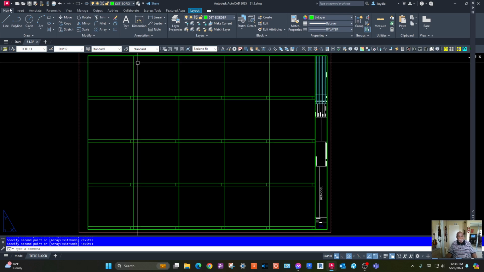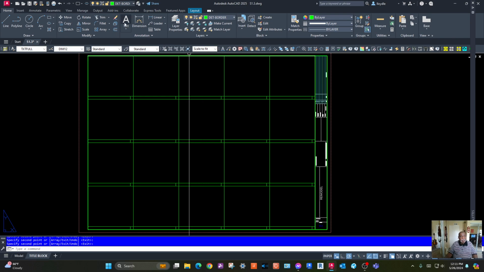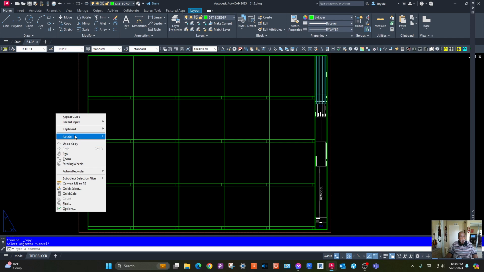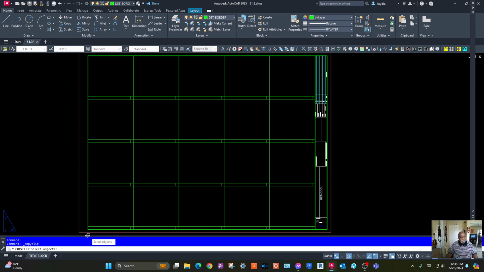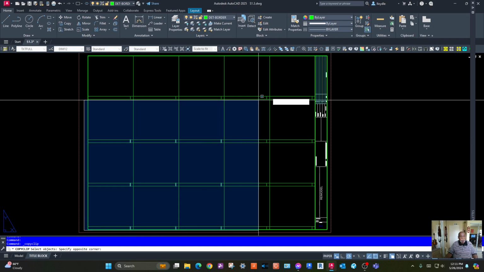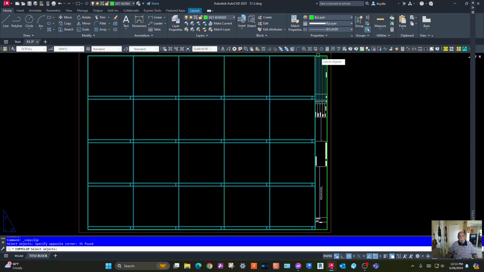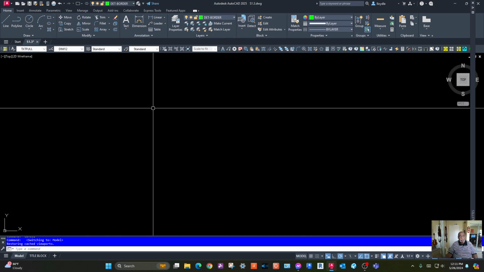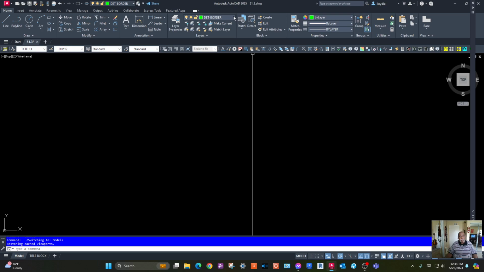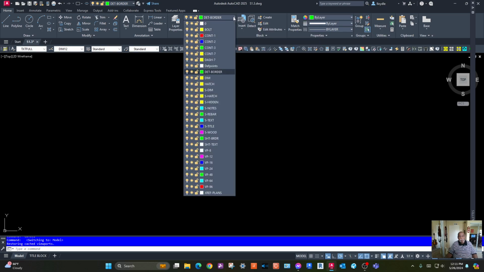Now we want to put this in model space. So we want to use the clipboard. So we want to copy all of these we just created. Now we go into model space, and we're going to have 3/4 inch scale details and 1 inch scale details. So let's do the 1 inch first, which is VP12.